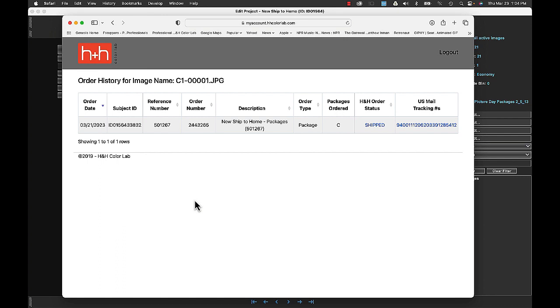Once you're logged in, you can see the order history for that particular image, and you can also see at the very right-hand side that there is a U.S. mail tracking number. That's the tracking number for the ship-to-home order. So go ahead and click on that.